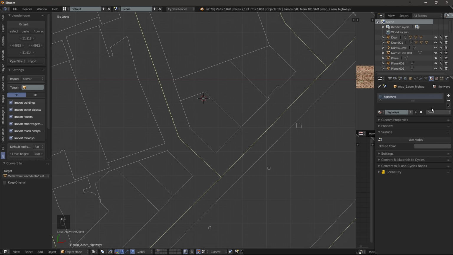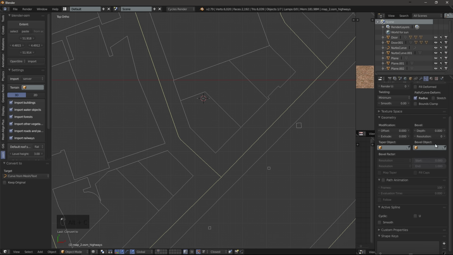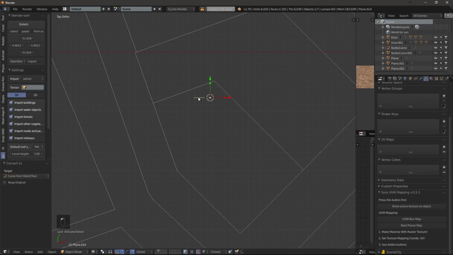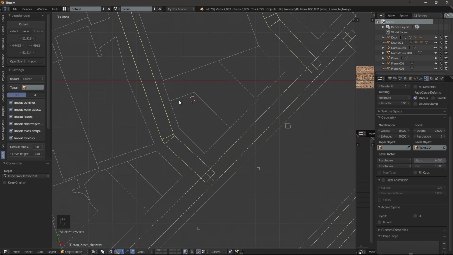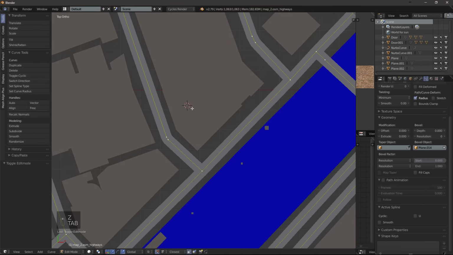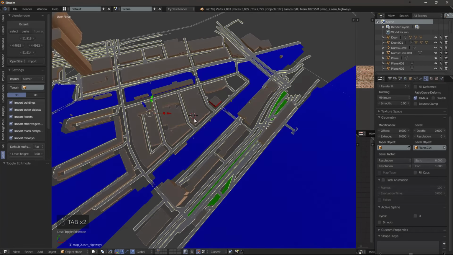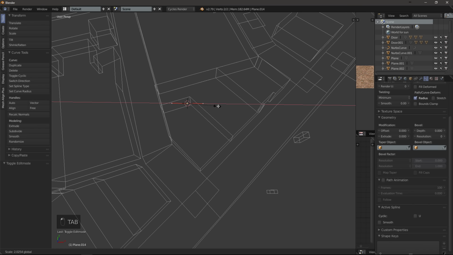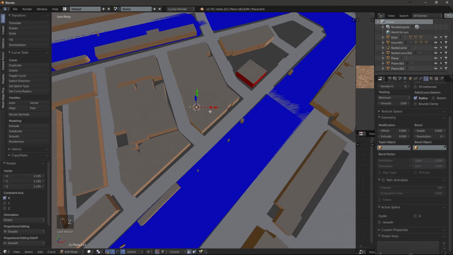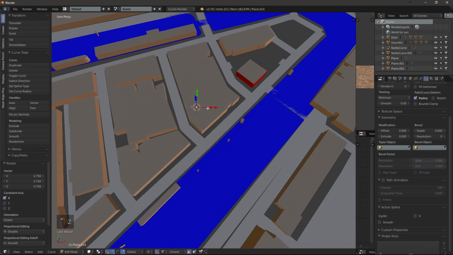Then with all the roads selected. Oh yes, so I need to convert them to a curve as well. So once they're a curve, for the bevel object, I select this. I didn't make this a curve. There it is. And now we have roads. And if I adjust the width of this, all the roads adjust accordingly.